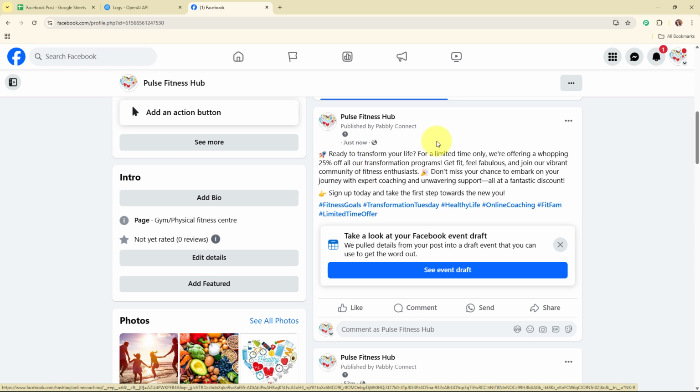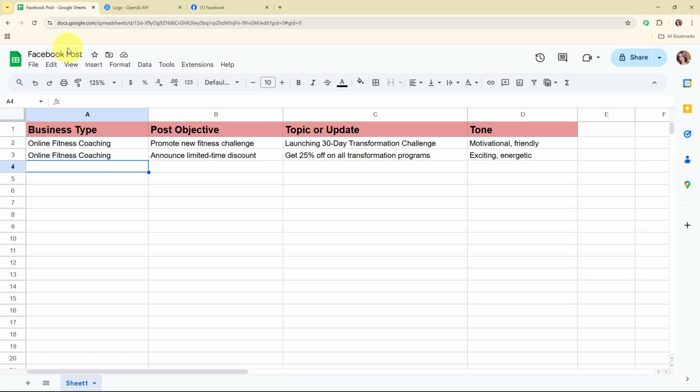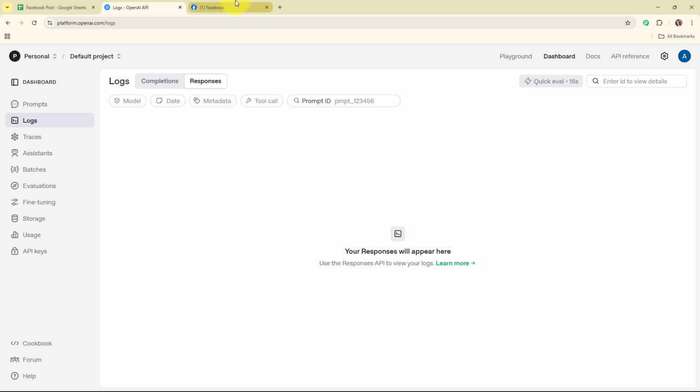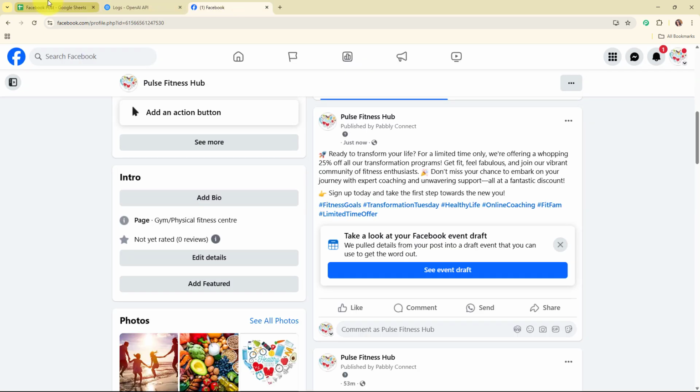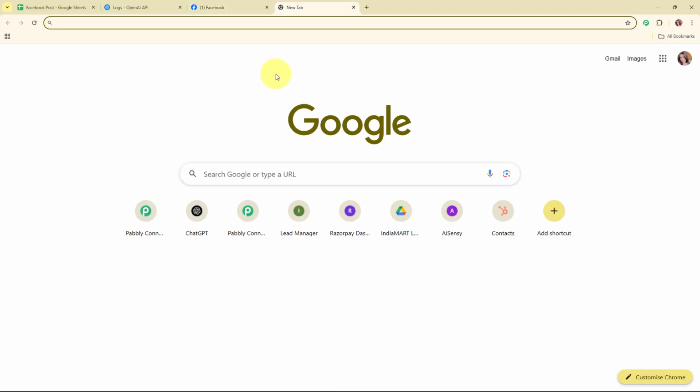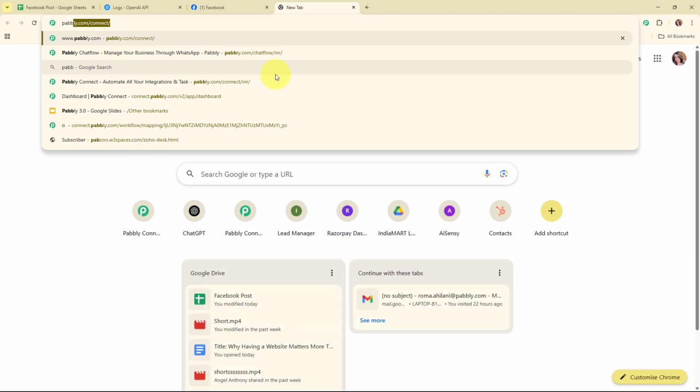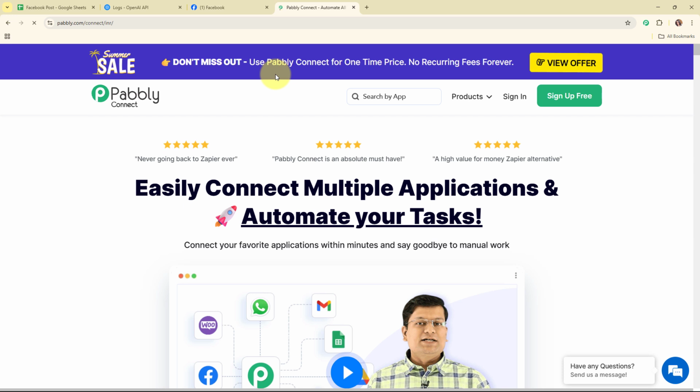Alright, so with this we have successfully seen the working of this amazing automation, and now here in this video we are going to learn step by step that how you can set up this automation by simply connecting your Google Sheets with your OpenAI account and your Facebook account using an automation software named as Pabbly Connect. So here to access the Pabbly Connect, you need to search for pabbly.com/connect in your browser, and it will take you to the homepage of Pabbly Connect.